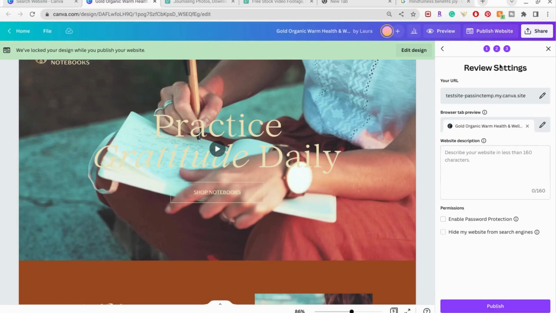And lastly, in this third step of the review settings, you can see your URL here. You can adjust the browser tab preview. So right now what's appearing is just the name of this template, Gold Organic Warm Health, and so on. So you can actually edit that right here. You can change the name to say something like, just put in your pen name or brand name or any other text that you want to point people to.